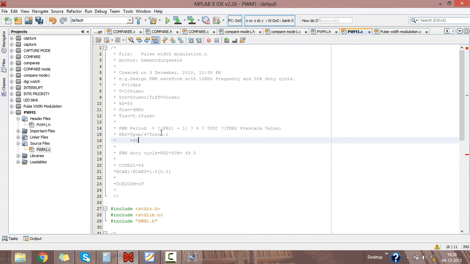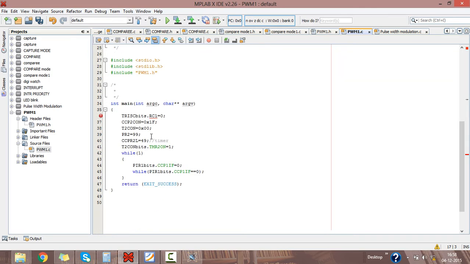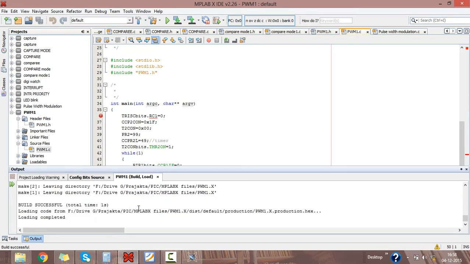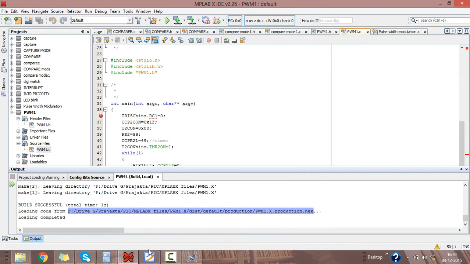Okay, then this is the formula I have taken from the PIC microcontroller PDF or data sheet. PWM period equals PR2 plus 1 into 4 into T oscillator into prescale value. Then I have calculated the PR2 value. I am selecting here as 99. Just build this program. Build successful. Just see whether this program is working with Proteus or not. Just simulate this with Proteus.